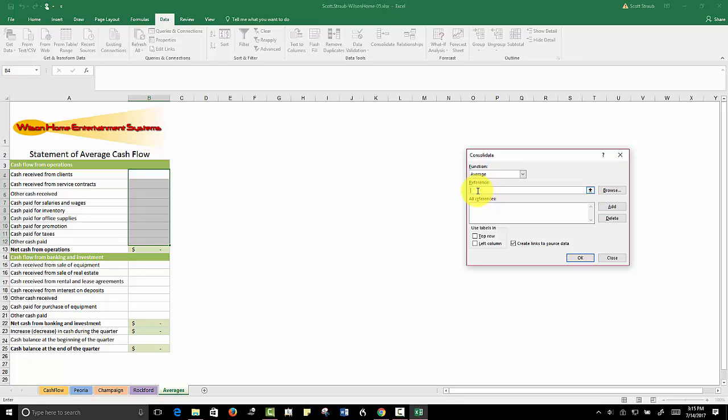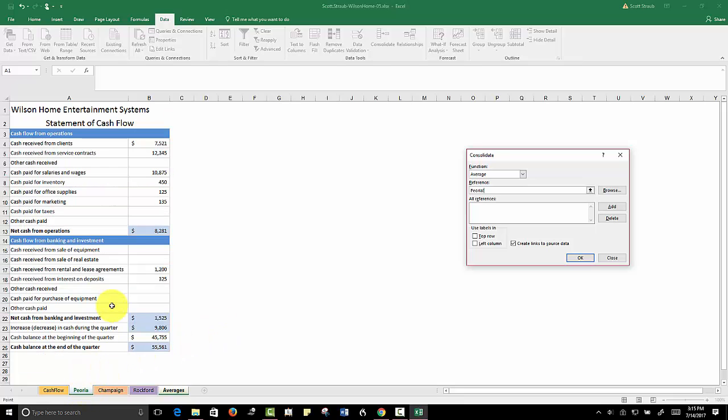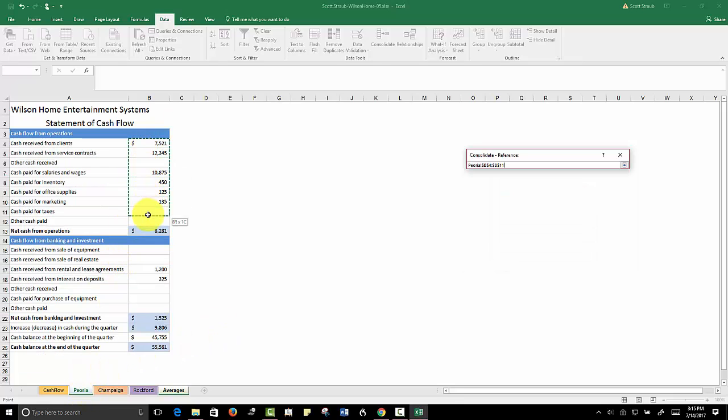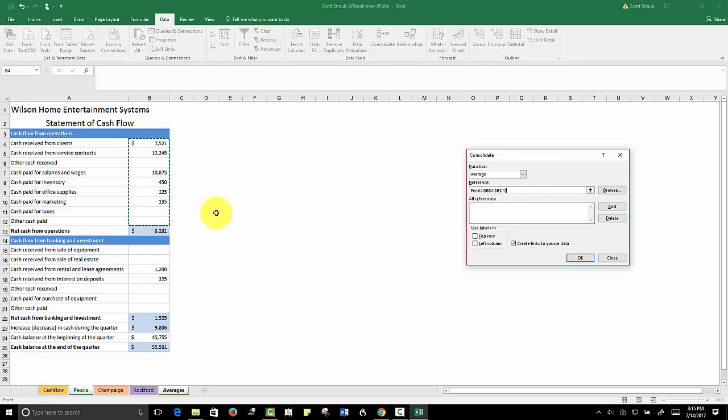Click inside the reference area, and let's head on over to the Peoria sheet. Select B4 through B12. That looks good. Add it. Champaign, add it. Rockford, add it. And now this next step is very important. We need to make sure there are links to the source data. And you'll know that's going to happen because this will be checked off. It says create links to source data. Make sure there's a check mark in there. Trust me, folks. And it all looks good. I'm going to click OK.